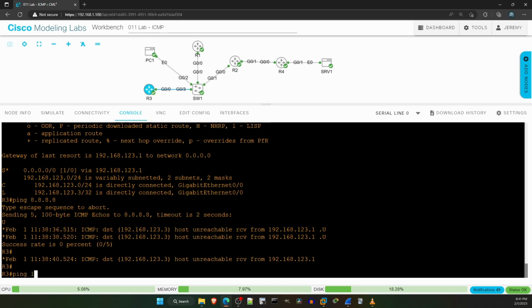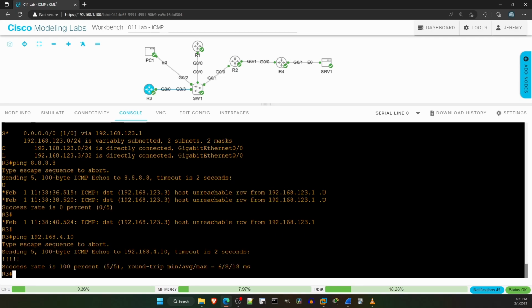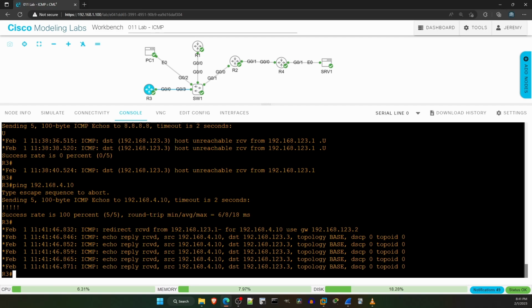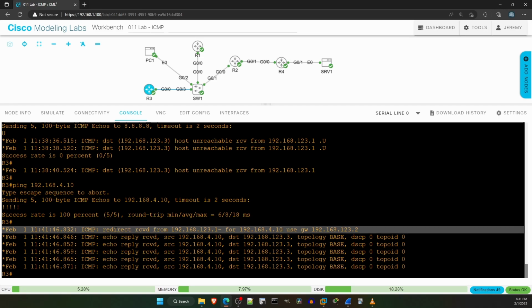Ping 192.168.4.10. Okay, all of the pings worked, but notice the first message we get isn't an echo reply, but a redirect from 192.168.123.1, R1. It says, for destination 4.10, which is server 1, use gateway 123.2, which is R2.